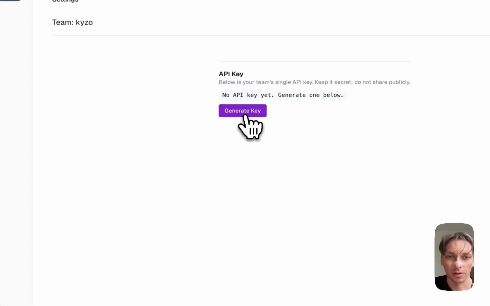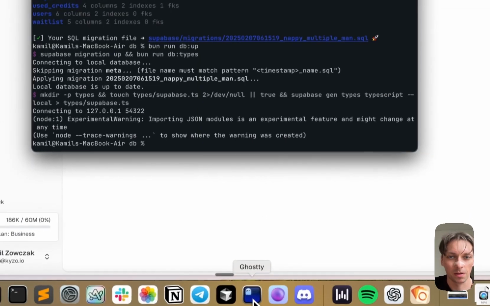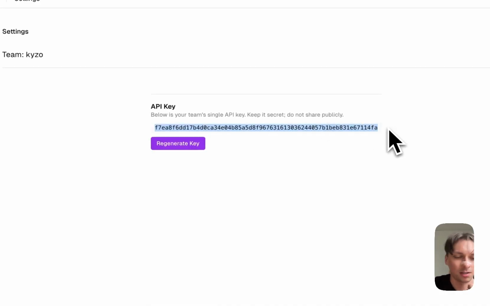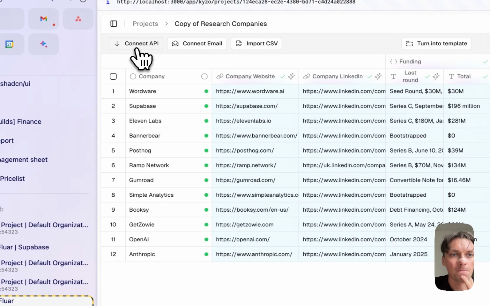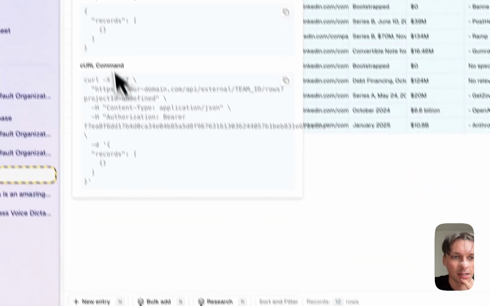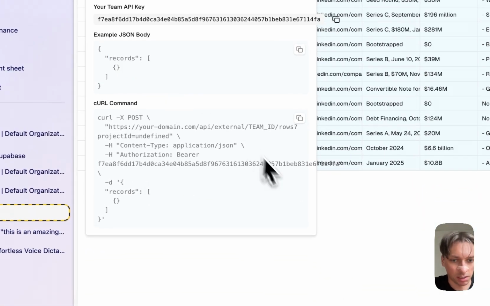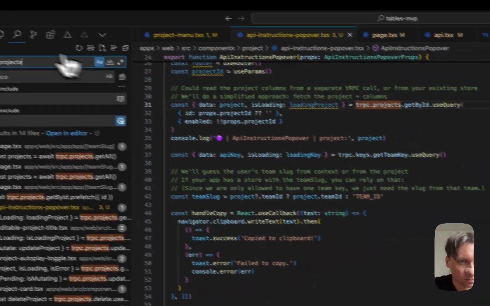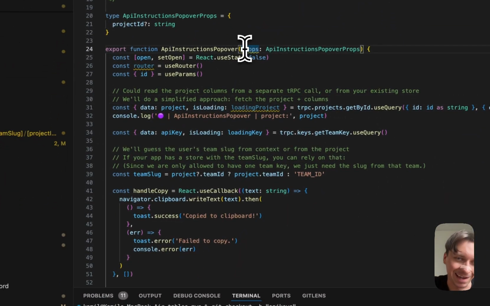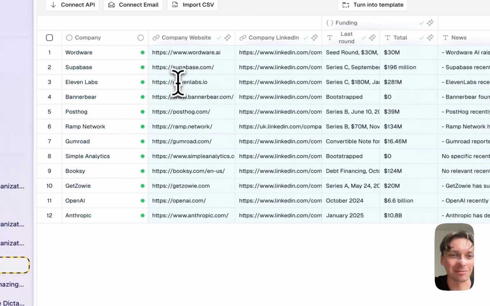Let's try again. This time it didn't crash. Oh yeah, I do have the API key. Yup, doesn't look the best, but now let's figure out why the records are not showing up. Okay, that was actually my mistake again because I did not pass the project ID in the props, because I wanted to use the params ones. But now it actually works.